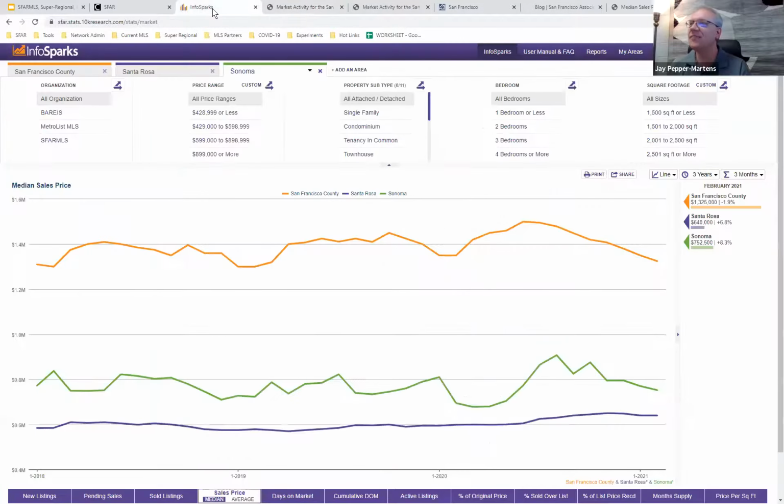Yeah, this tool is going to be a major part of our offering as SFAR MLS into the future. We love that we're adding more reports to it and getting it more robust with features. There's also some brand new functionality coming in this application, but I don't think I should talk about that just yet.